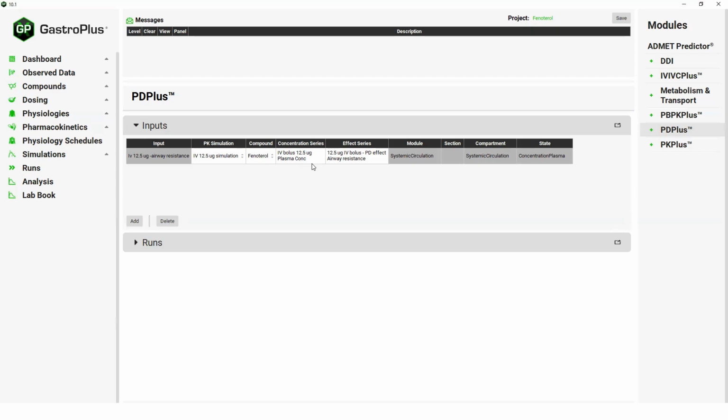Since for this input, we select the observed data, we can find the 3 columns related with the type of the observed data will be populated. That will be systemic circulation, and the concentration is from plasma.